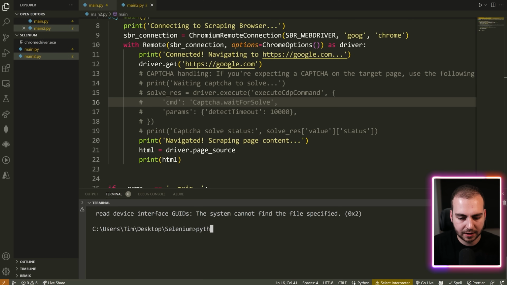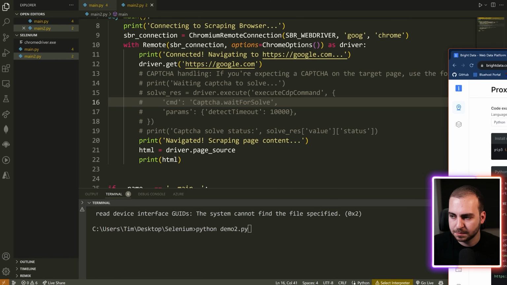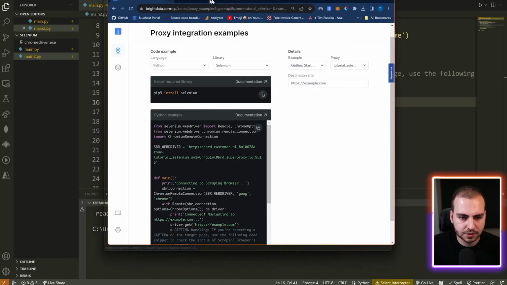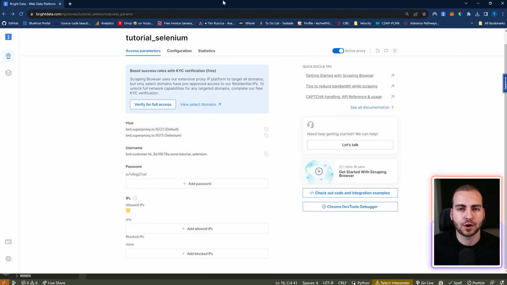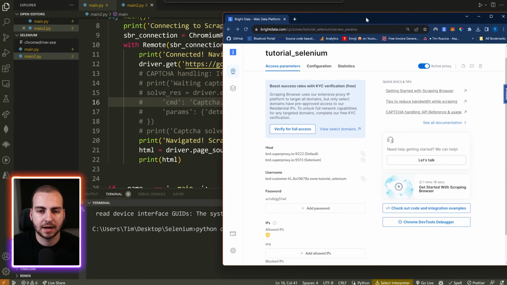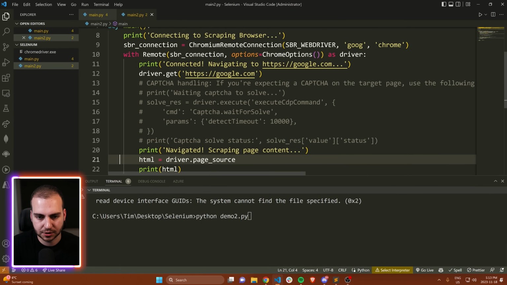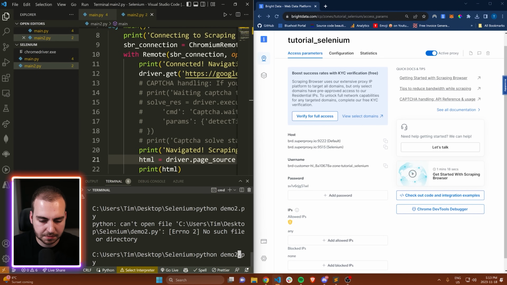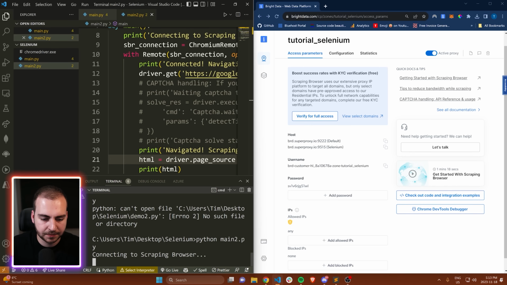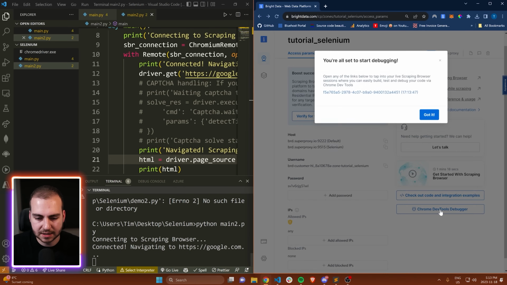So what I'll do is go to Python demo2.py, but before I run this, I quickly just want to spin up something here. So if I go over and back to the next page, if you want to see the progress of what's happening here, since this is running in the cloud and not on your local machine, you can click on this button, which is the Chrome DevTools debugger, and it will actually show you in live time what's happening with the browser. So you'll see if I run the code here, so Python, what do we call this? main2.py, not demo2.py. And then we click on the Chrome DevTools debugger.